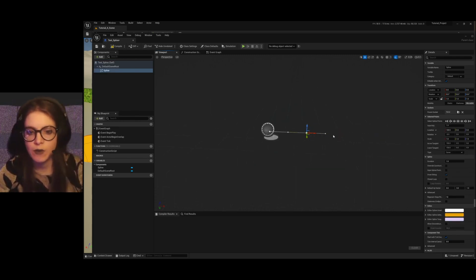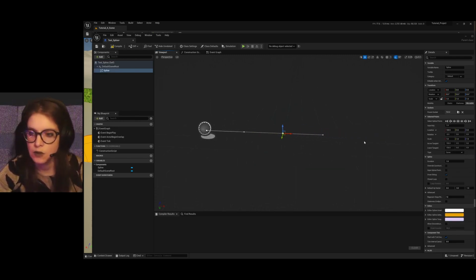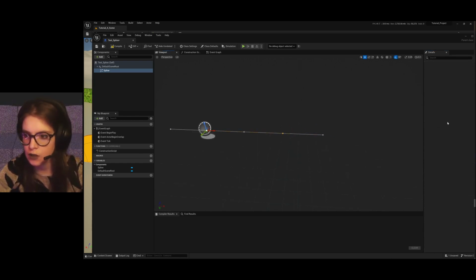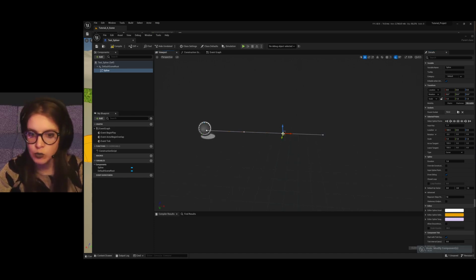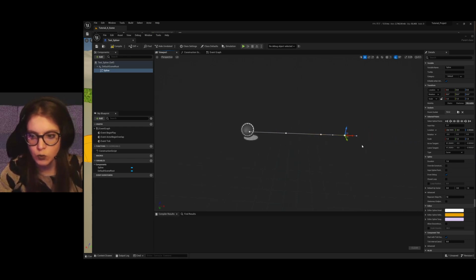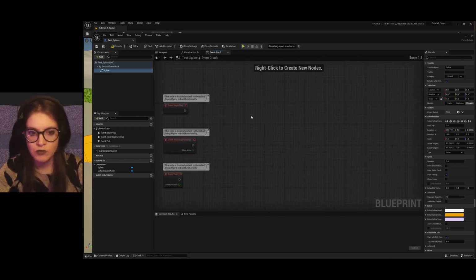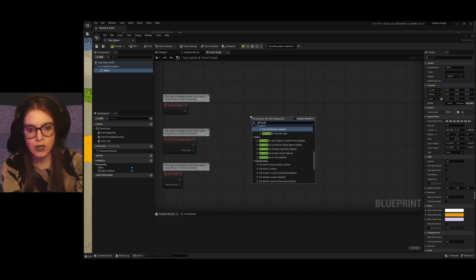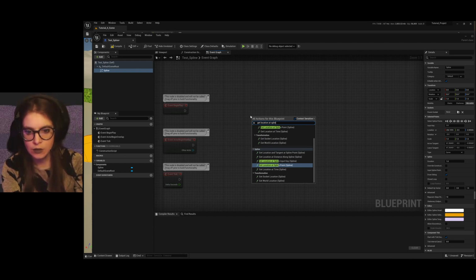Alright, so these splines have points. And over here, these are where the points are. This is the first one, this is the last one. This is the whole thing. Move the whole thing. You can add points by clicking on the point, holding down Alt and dragging, and then you'll have multiple points. Now, if you need to get a location at a spline point, get location at spline point.